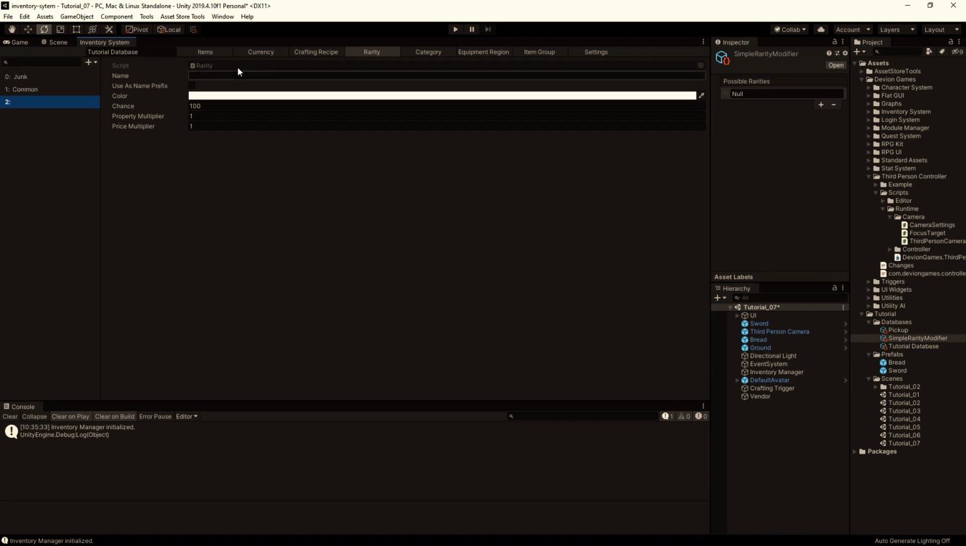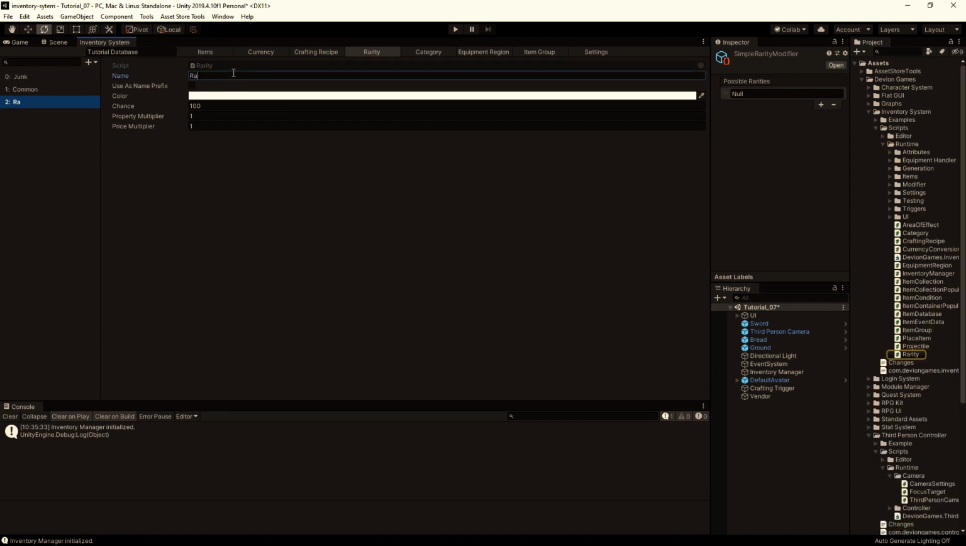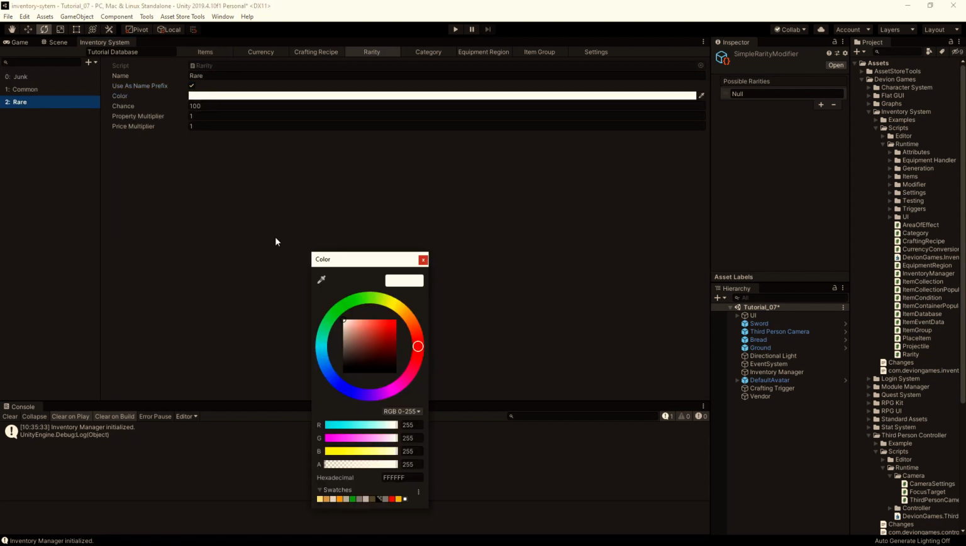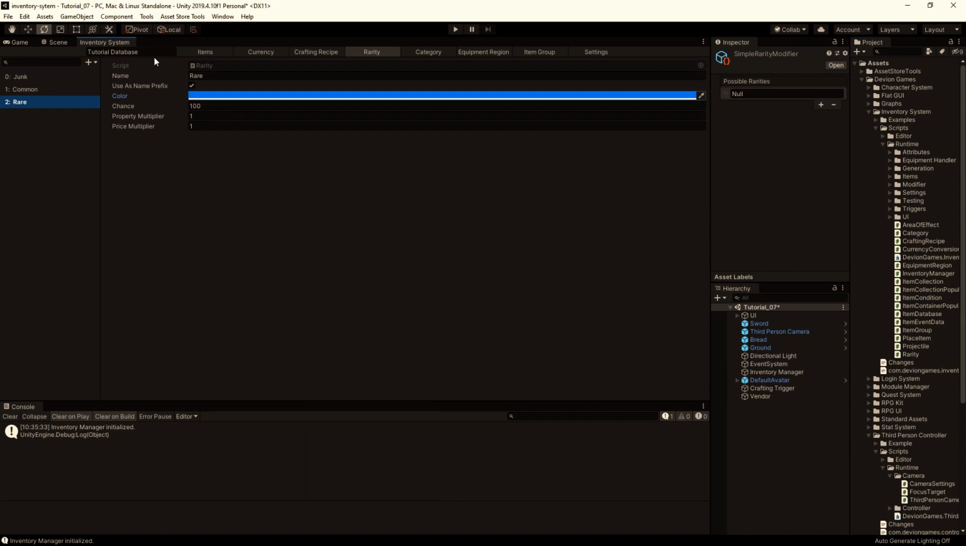And then let's add one more and call this rare. Let's use this rare as a name prefix, so the name will no longer be just sword, but rare sword. Let's pick the color for the tooltip, something bluish like this.